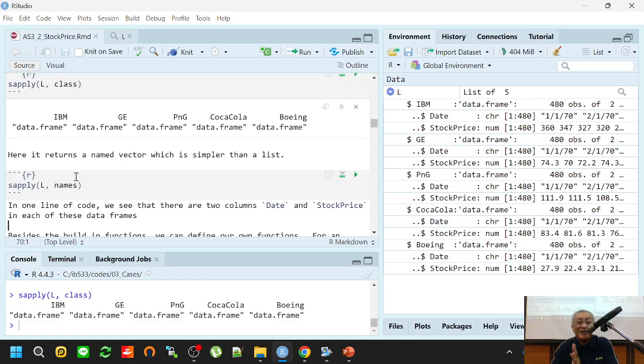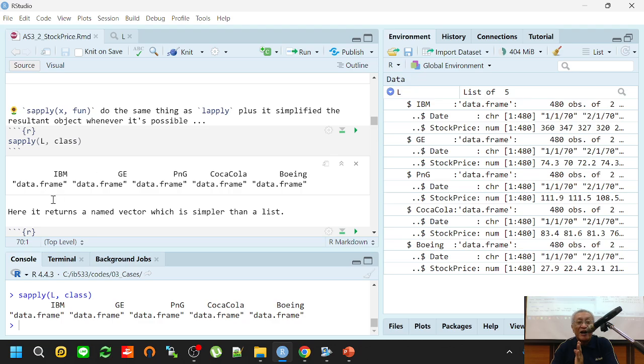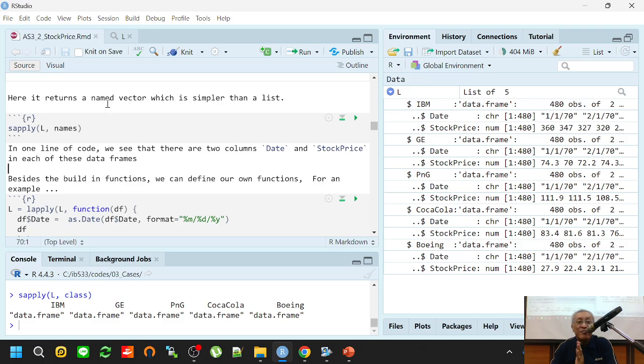So in this case, it would simplify the output here, okay. But it does the same thing, right? It applies the class function to L, and then the output is collected and simplified as a vector, okay. For example, if we want to return the names of each element of the list, then if we apply names to IBM, we will see 2 characters, right?